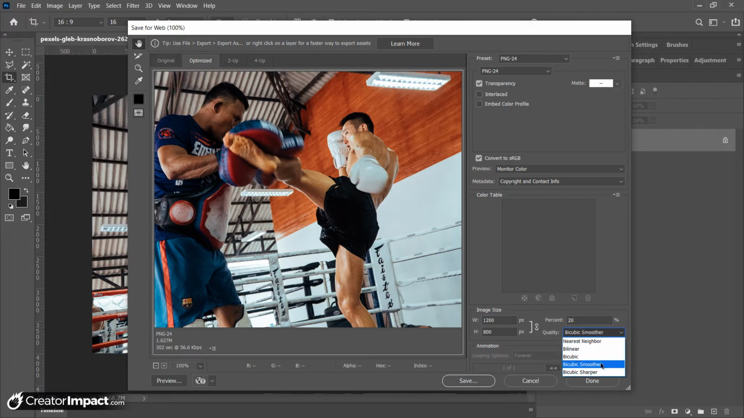So you've got a few options here on quality. Bicubic sharper tries to actually sharpen the image instead of smooth it. So you've got a few options there, or even bilinear. Basically you've got different levels of quality, different approaches. I usually stick with bicubic smoother.